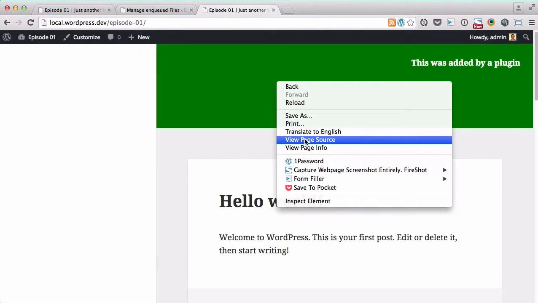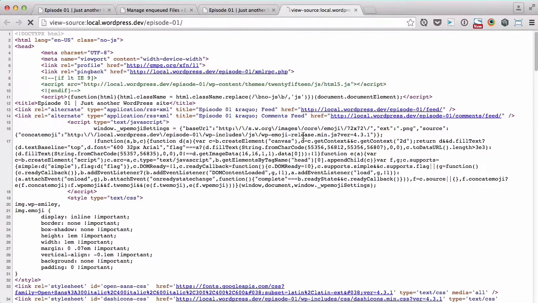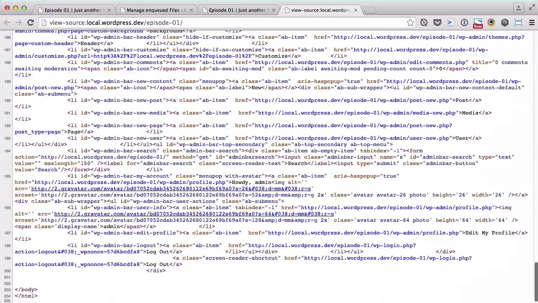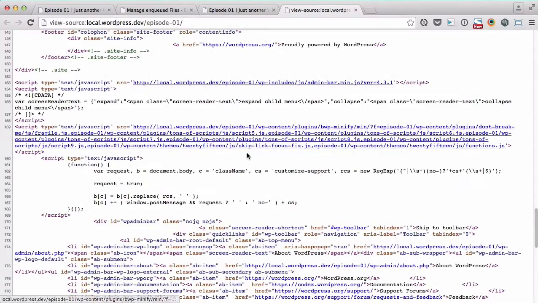And we can verify that by looking at the page source. So if we look at the page source for this particular page and we scroll down to the bottom, you'll see right here near the bottom, it's loading up those JavaScript files that we told it to load at the very end. Now let's talk about some of the problems you might see when you're using concatenation and minification on your site.